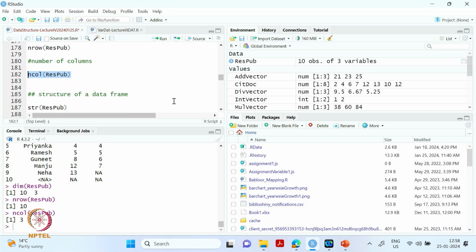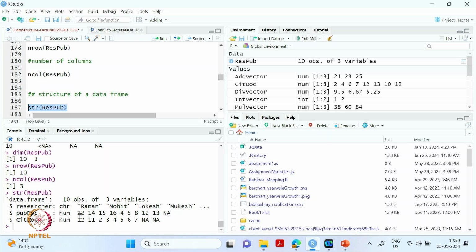Now, sometimes we want to know exactly what the structure of our data set is. To do that, we will use the str function. It will give us more detail about this particular data set. The dim, nrow and ncol functions give us just basic values, the number of rows and the number of columns, but we want more details about how that data is. It shows there are 10 observations of 3 variables, one is character and the other 2 are numeric, and these are the values.